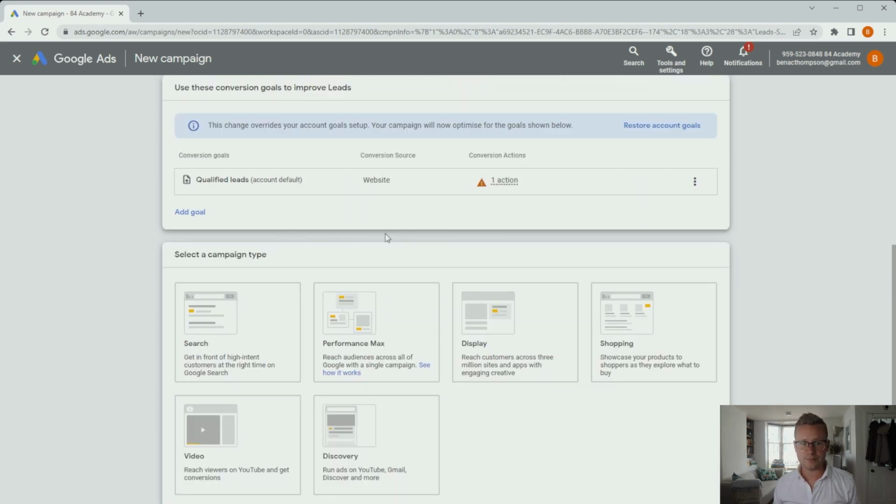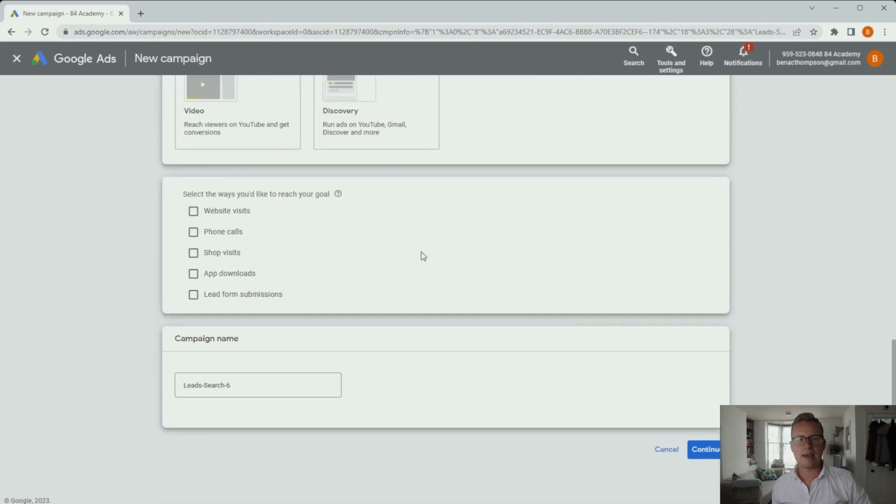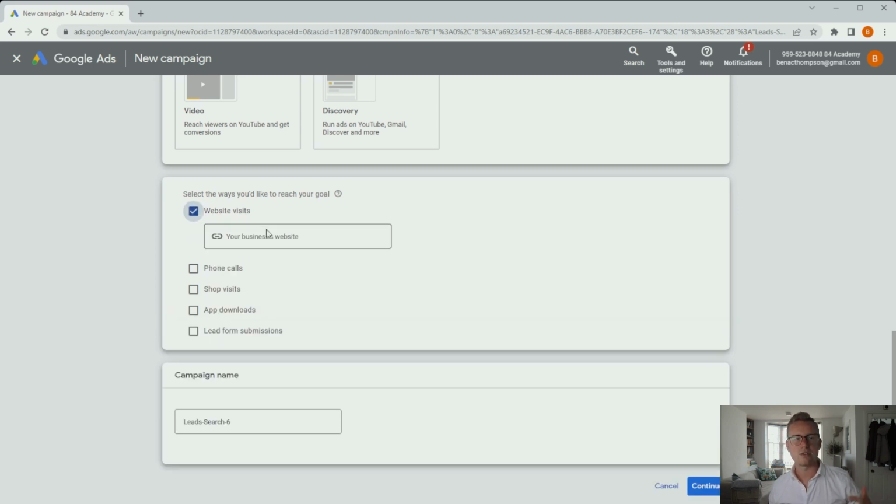Hit continue, and then it'll bring up the campaign types. Obviously, we want to pick search campaign for this, and then the way you want to reach your goal. This is essentially saying, by doing what are we going to achieve that goal? In this instance, we want to drive people to the website, who will then complete a lead form, who will then hopefully go on to make a sale or whatever it may be.